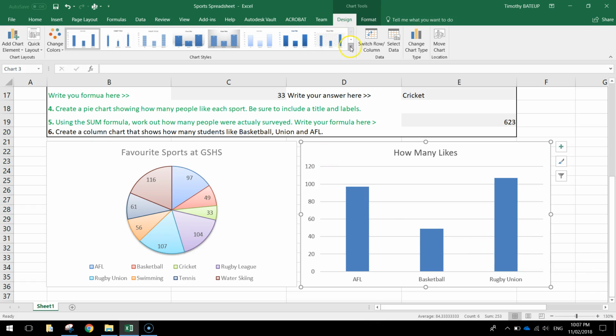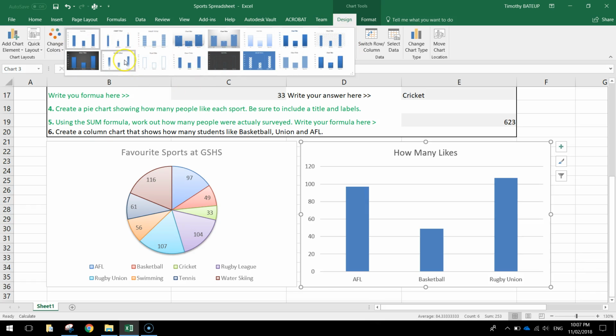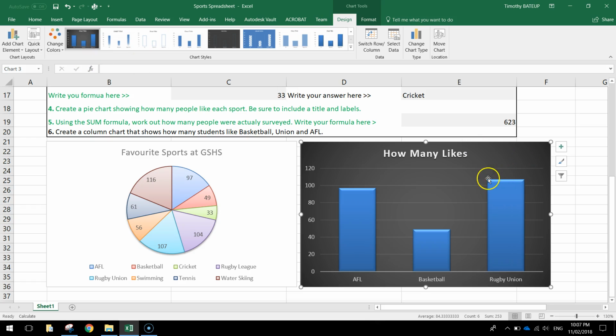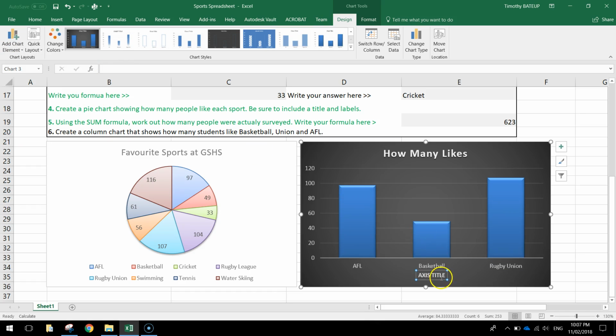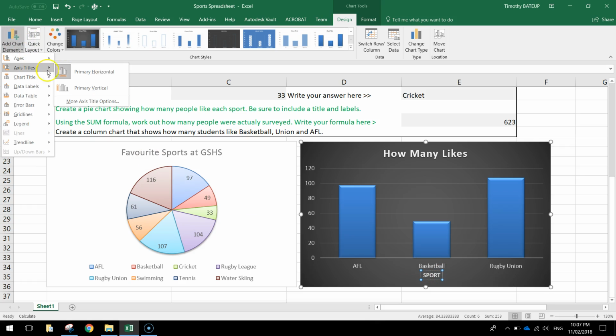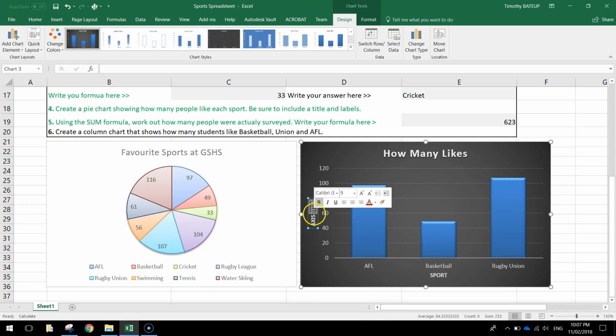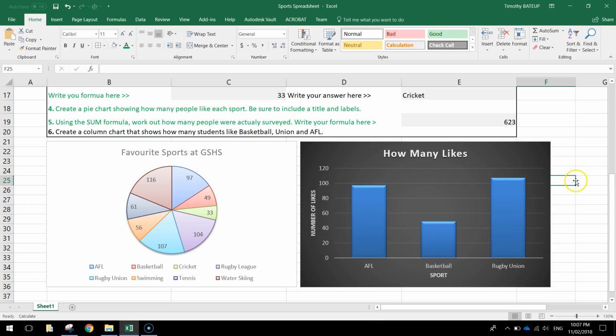If you want, feel free to change its look up here. Okay, I do like the black look, so I might use that one. Make sure you add a chart element, go into the axis titles and choose primary horizontal at the bottom. Just write sport for that, and then axis primary vertical. Just write number of likes, probably a bit better. And we've got that column chart looking pretty good. Alright, so number 6 is done.